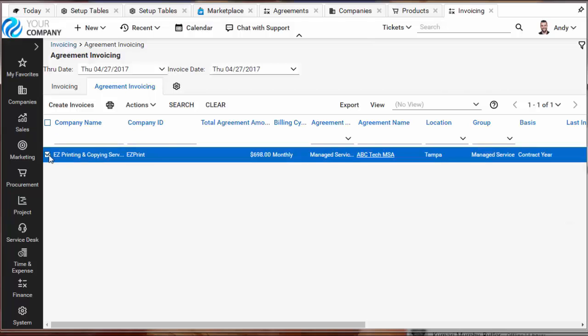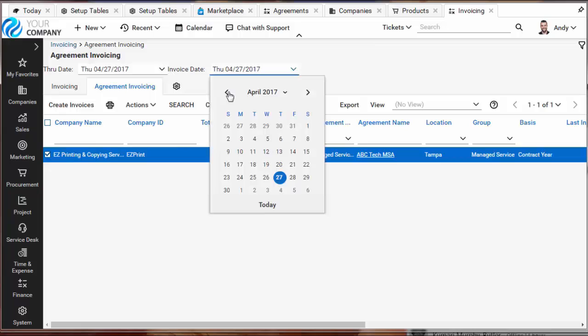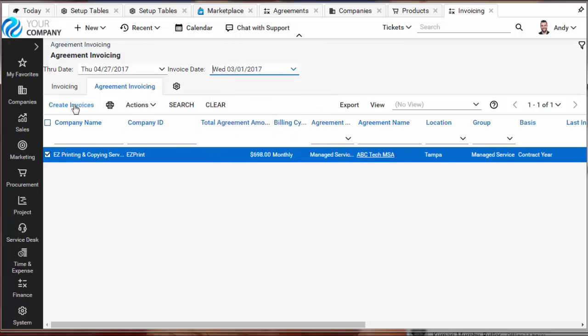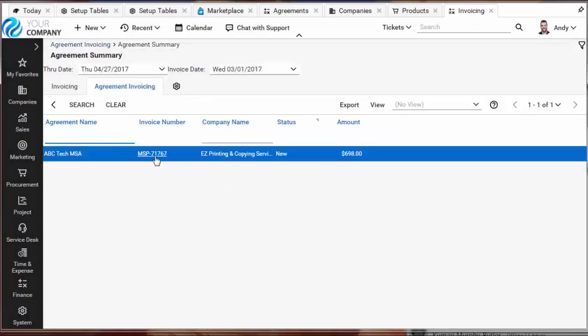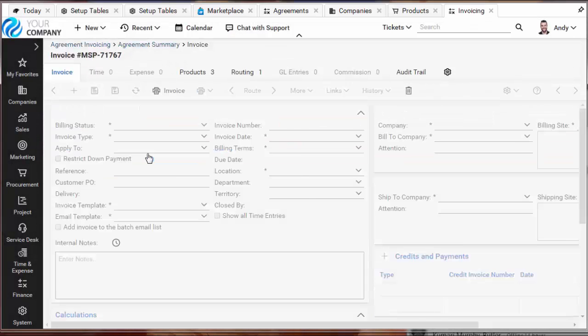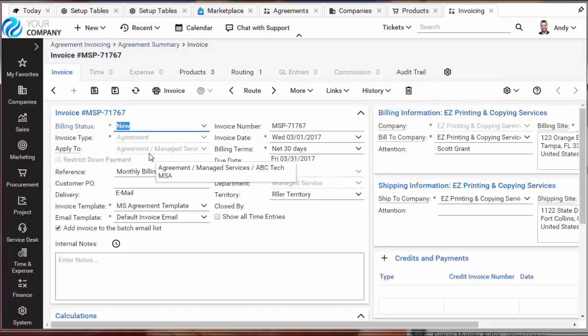This agreement covers the customer for April, but I would like to invoice before the coverage period. So I change my agreement invoice date to March 1st to match their standard invoice date. I click Create Invoices and select Yes, I am ready to continue. Here is the agreement summary with the invoice number, which I click to review this agreement invoice. Here is the invoice pod. Billing Information pod shows the company information.